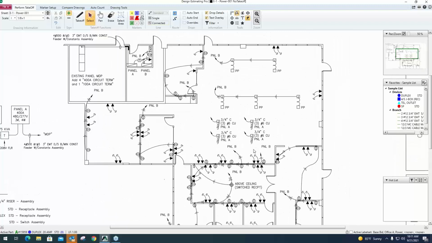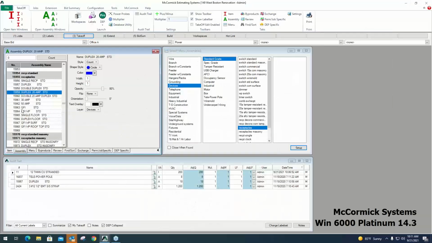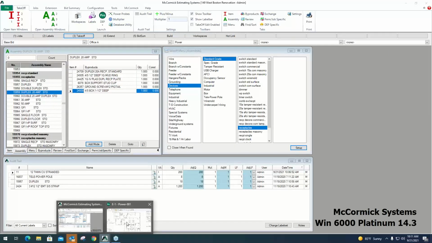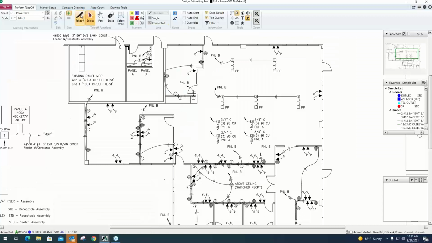Now, if you look closely in the bottom left-hand corner of Design Estimating Pro, you'll see that there is an active part, assembly number 15,959, blue circle, duplex 20 amp standard. That assembly is active on the drawing because that's what I have selected here in my estimating program. So now for basic counting in Design Estimating Pro, all I've got to do is point and click. Okay, so with each click, I'm leaving this little blue circle behind.